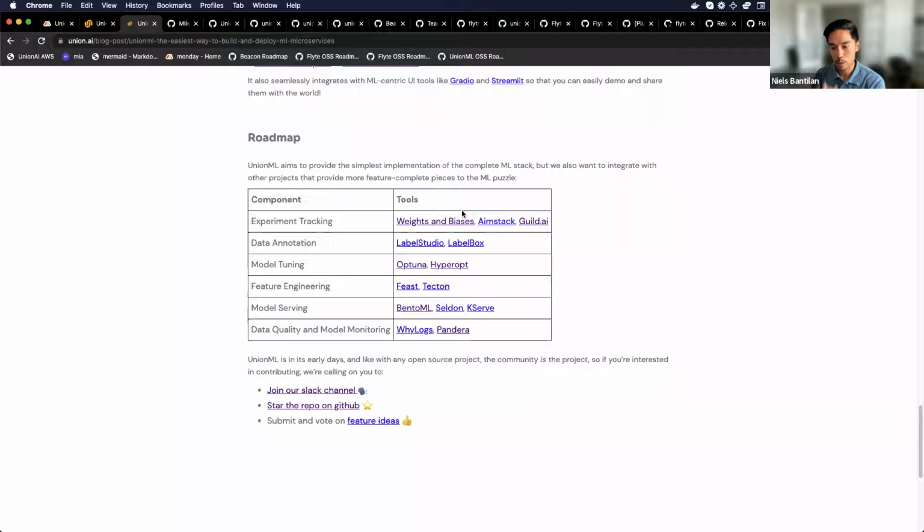Just to give you a very long-term view of this project, this is the long-term roadmap that I described in this blog. These are 6 main buckets. I'm sure there's stuff that I'm missing here, but these are the main buckets that for the foreseeable future we'll be really doubling down on: experiment tracking, data annotation, model tuning, feature engineering, feature serving, model serving, and data quality and monitoring. So that's the long-term view.